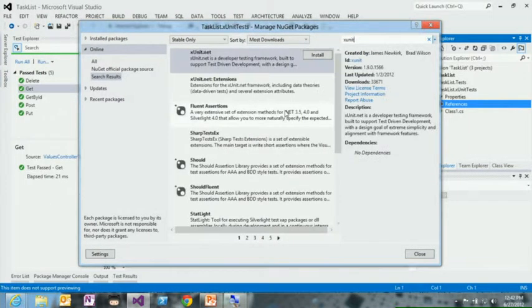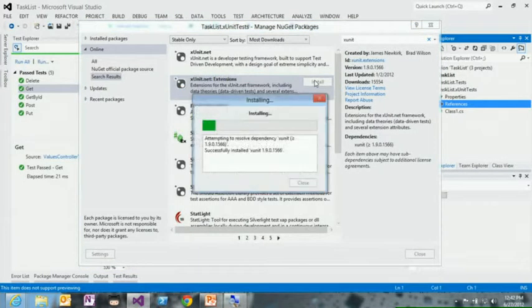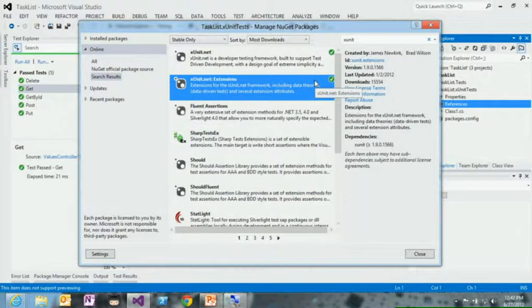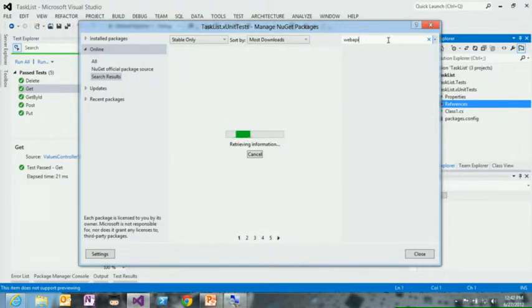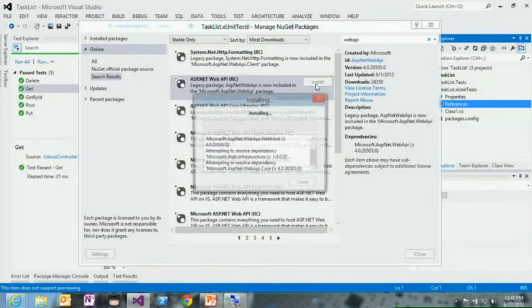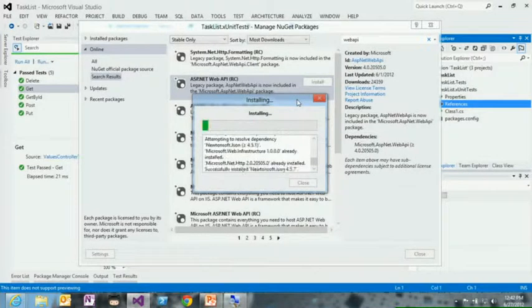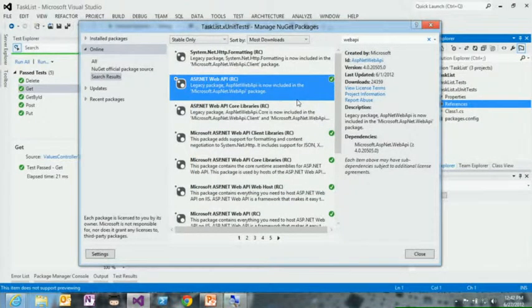All right, so we're going to look for XUnit. We're going to install the xunit.extensions package, and this is obviously going to pull down all of the dependencies we need for XUnit. And because we're using Web API, we're going to be testing Web API, I do need a few things. So I'm going to go ahead and install the ASP.NET Web API assemblies into my unit test project. All right, so those are all downloaded for us.